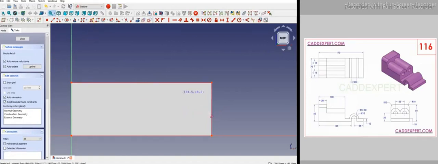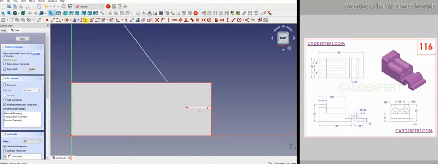So I will select polyline and I will draw my profile like this, and I will select 3-point arc here. I will draw our arc like this. Then I will draw one line like this, and I will connect with my projected geometry. And now I will close my profile from this to this.